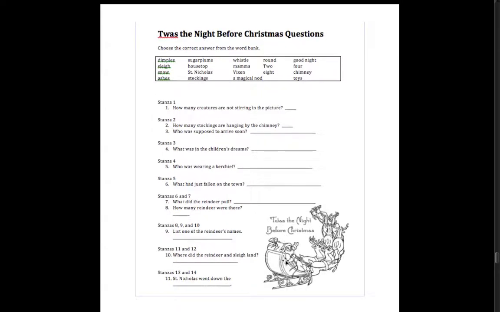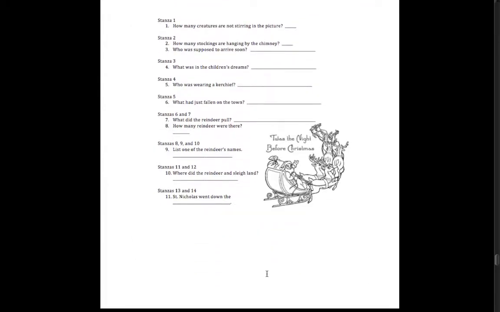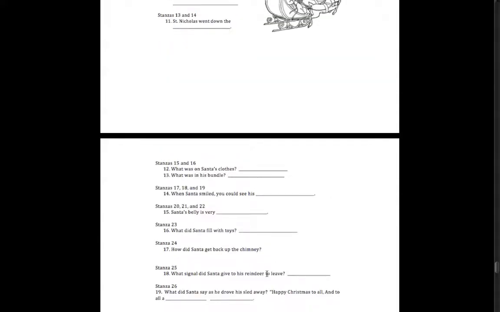And then as a closing activity at the end, there are questions for each stanza, but because writing is my students' weakness, I did make a word bank for them to choose from, but they would need to refer to each stanza to remember what would need to be put down for each stanza's answer.